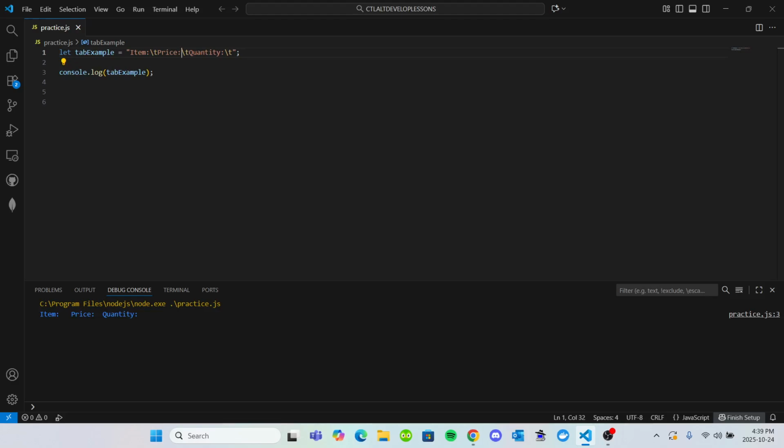Now let's try to mix these escape sequences together. Let's say we want to create an output here. Let me show you what it is: Shopping list, which has apples, bananas, and oranges. We want a new line and then an indent before each item. To do this, we have to combine new line and tab.